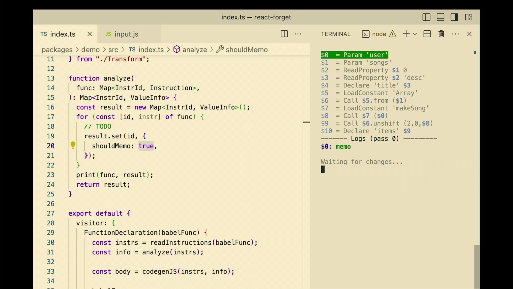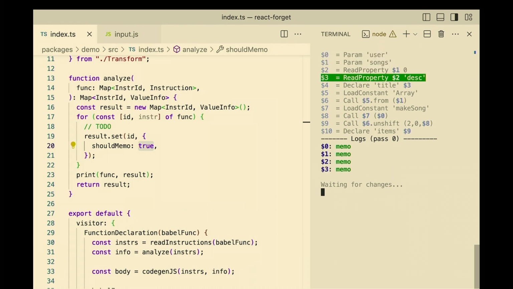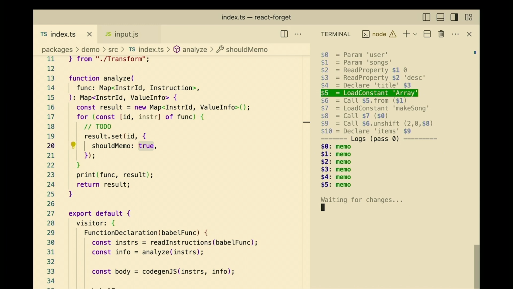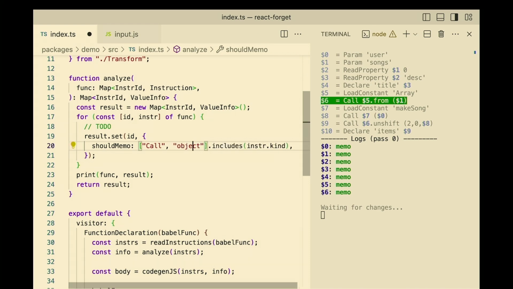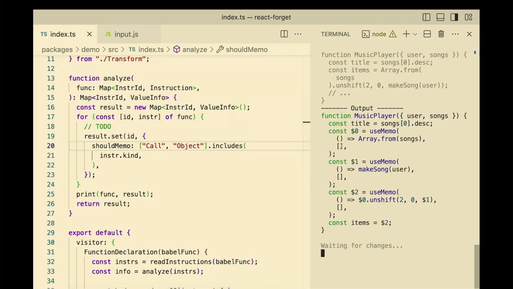And we can also walk through this representation. So params, read properties, declarations, load constants. But call, that one. If I'm calling out to another function, that function might create and allocate a new object to return. So call instructions are something that we do want to memoize. So maybe we should look at the instruction kind to tell us. And call instructions should be memoized because just like we said, it might create a new object to return, but if we also create a new object directly, that should be memoized. And now our output looks a lot more reasonable, right?